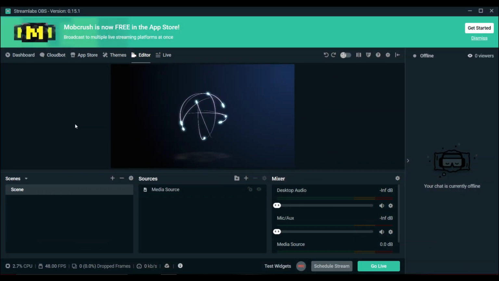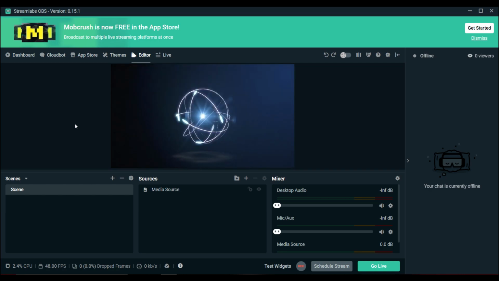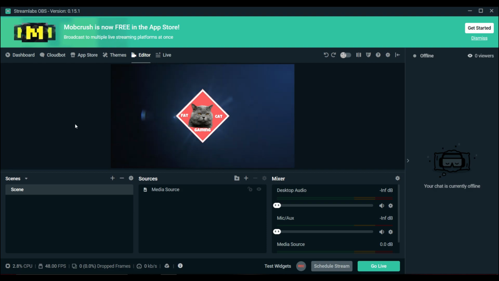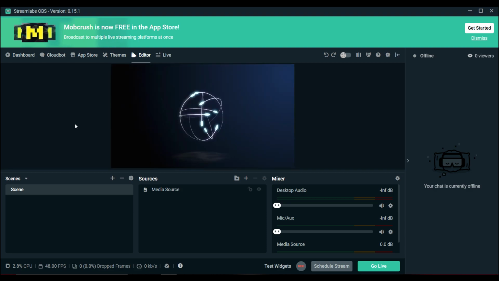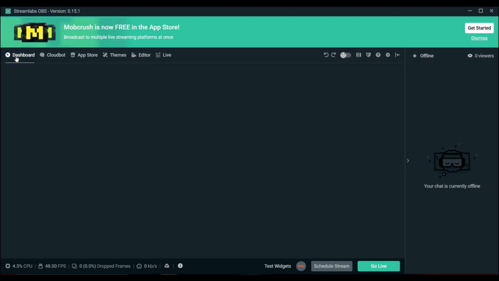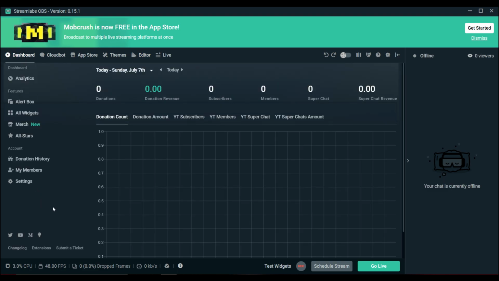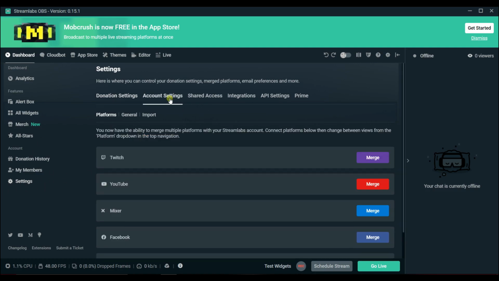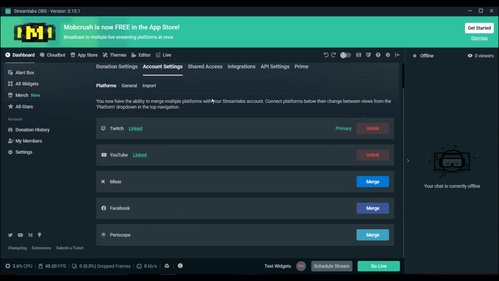In today's video I'm going to show you how to switch between your YouTube account and your Twitch account or any other account that you have on Streamlabs OBS. So first thing you got to do, make sure that you got yourself all set up here. Go to the dashboard setting, account setting, and get whatever account that you want to stream to set up.